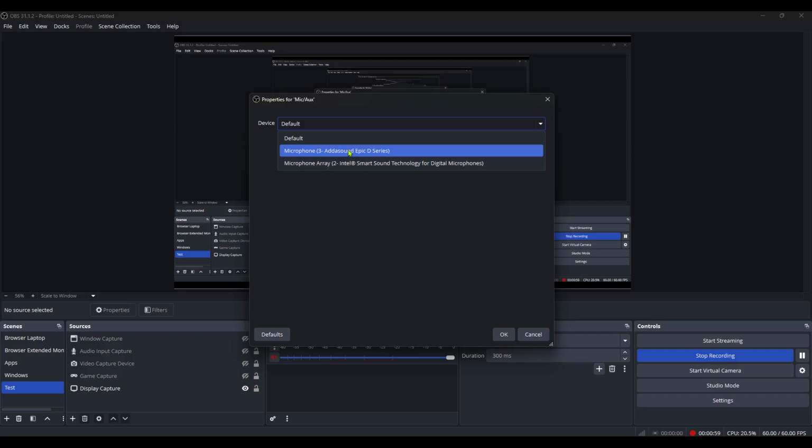By default, it might be on a generic setting, or perhaps another input device. Clicking on the drop-down menu will present a list of all connected audio devices. Carefully select your microphone from this list. It's always a good idea to ensure that your microphone is connected properly and working fine before you select it. And once you've made your selection, you're all set. Your microphone should now be active within OBS Studio.